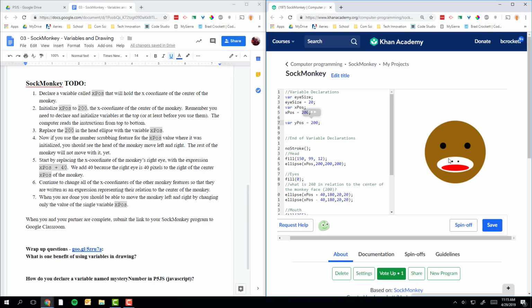All right, good luck. Go work through there. Work with a partner if you need to, and finish your SockMonkey.